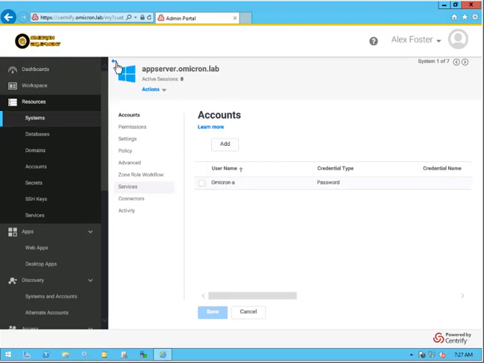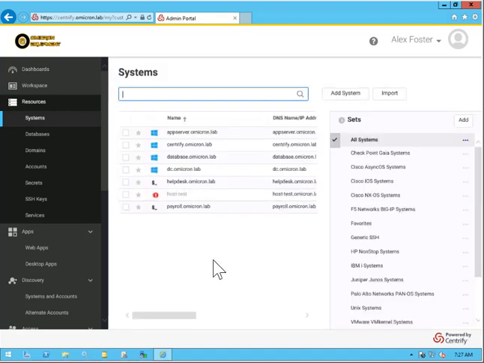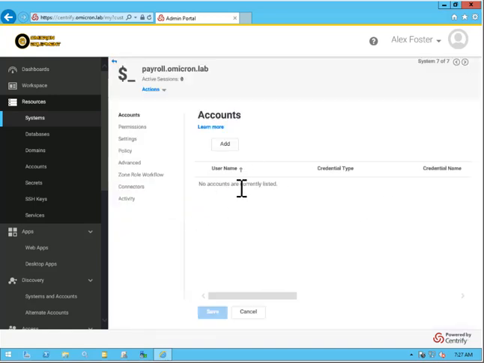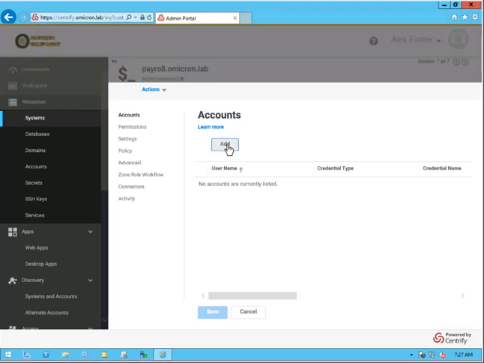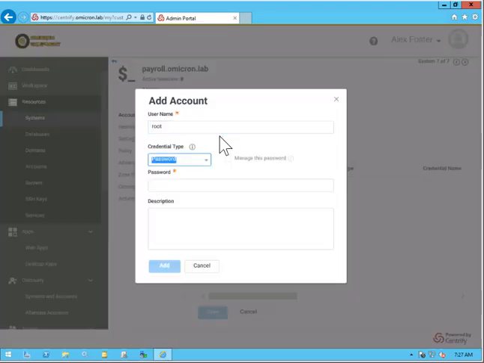Now let's take a look at the process for a Unix system. It's basically the same. There will be a couple of subtle differences. We're going to go over to the payroll system. And as you can see, I don't have any accounts, so we need to add one. In this case, I'm going to add the root account. You'll notice the credential type is different than the Windows system. I can either choose password or SSH key. I'm going to choose password, and provide that password. And we'll click add. Now again, I can manage this password if I choose to. I can simply check the box and click add.